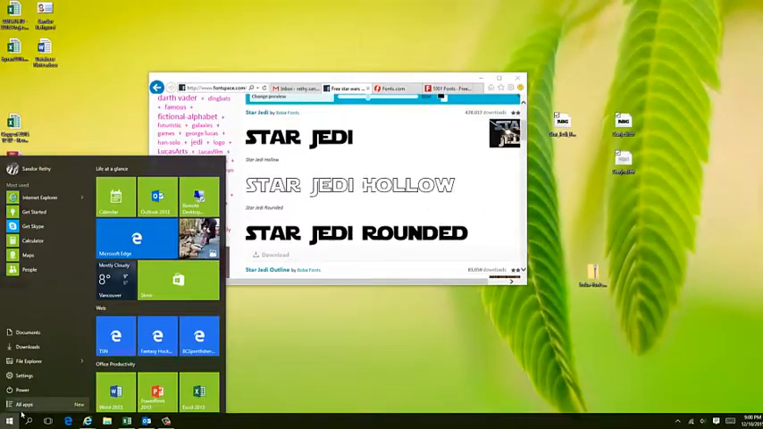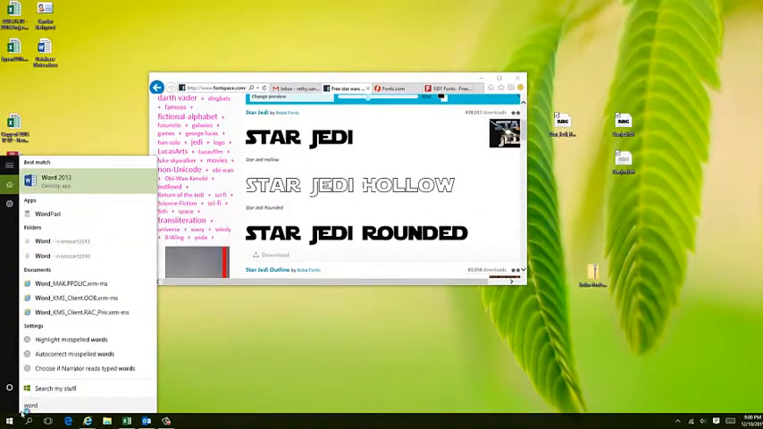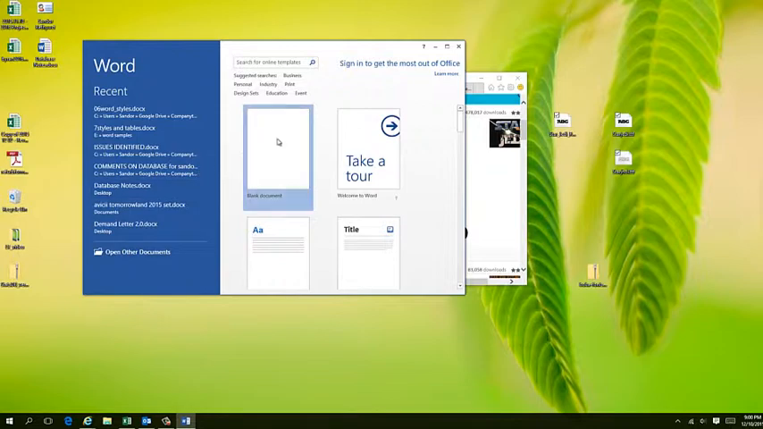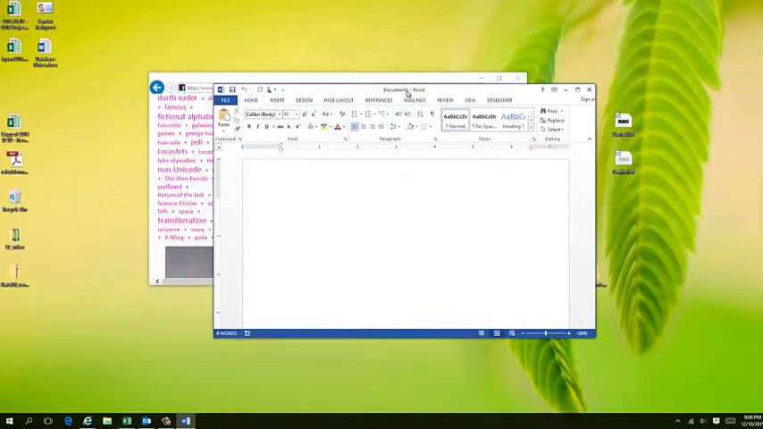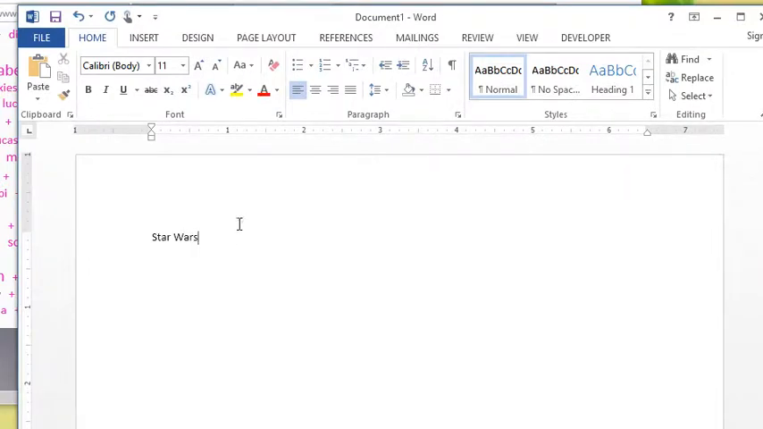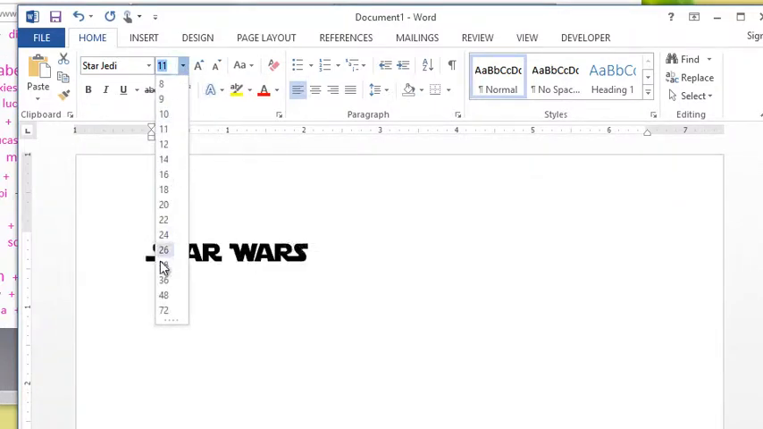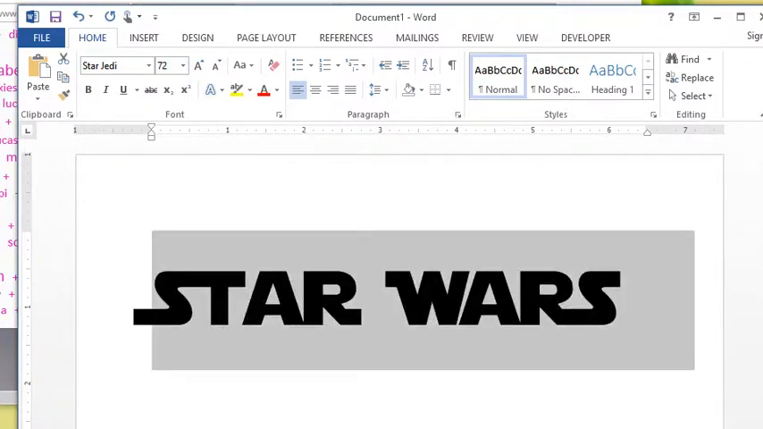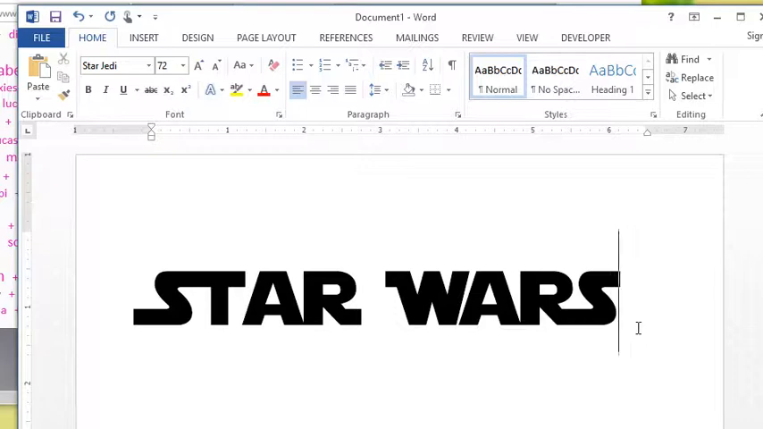So if I were to go into a program, let's just say I pull up Word. Here we are. There's some text. Now, in my options, I have the font that I downloaded. We can adjust the size. We can do whatever it is we want to that font that we now have readily available and installed on our system. So there you have it. That is how you can install fonts.